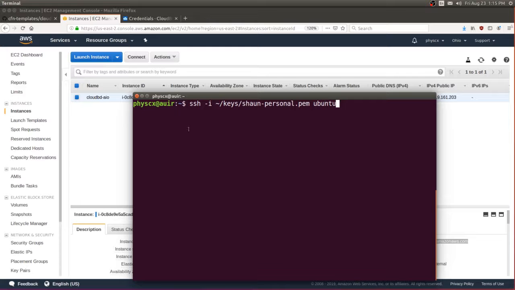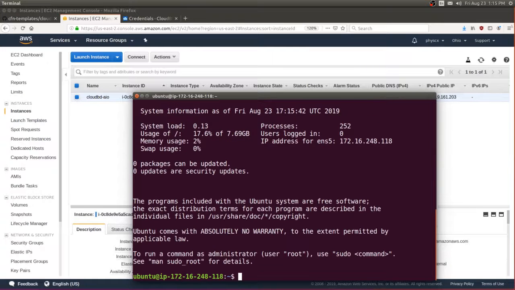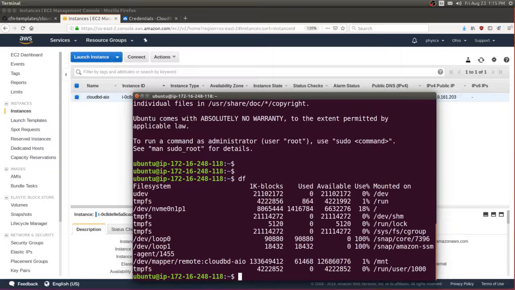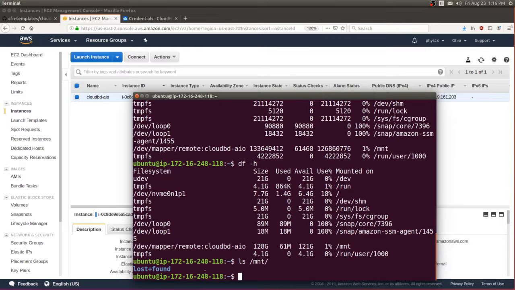When you SSH to the All-in-One instance, it is a Ubuntu instance, so you'll need to SSH as the Ubuntu user. And just paste the public DNS or IP here. Okay, so when we first get on the instance, if we run df, we can see that we have our remote CloudBD All-in-One disk. It's mounted at /mount, and the disk size is 128 gigabytes. There's currently just the standard ext4 lost and found folder in the mount point.